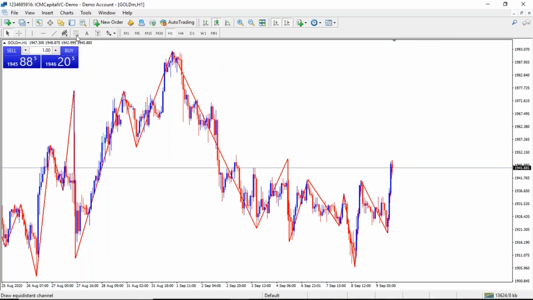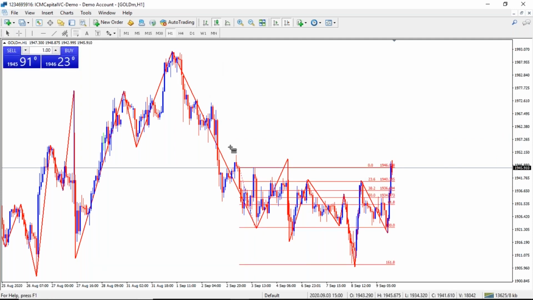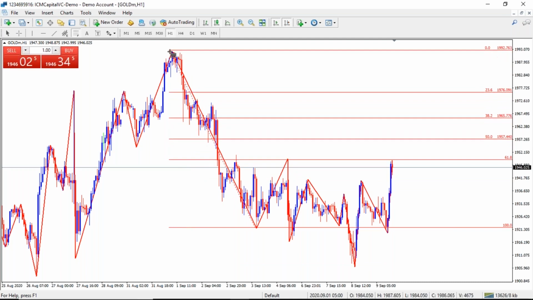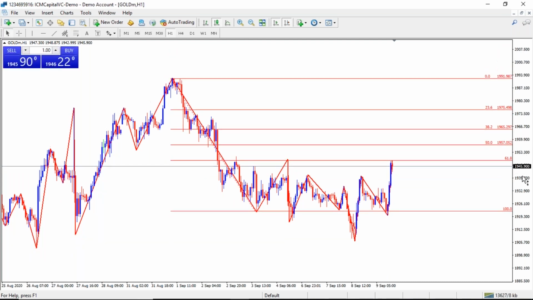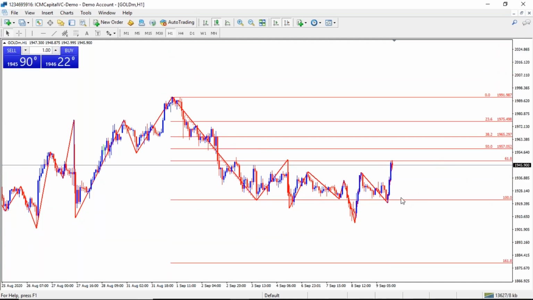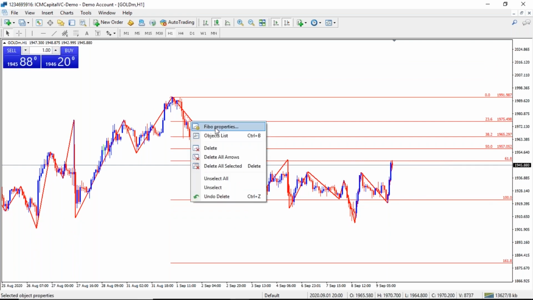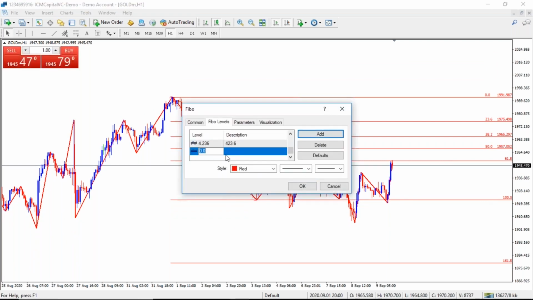Also, there are the extension levels, where you can just draw this in the opposite way and go for extensions. You can add whatever level you want, so you just double click, go to the properties. You can just add, for example, 1.236. So this is the 123.6%.